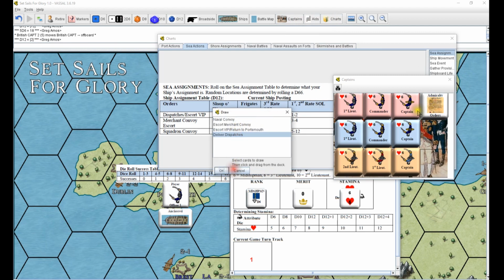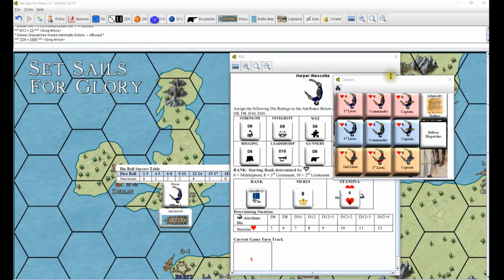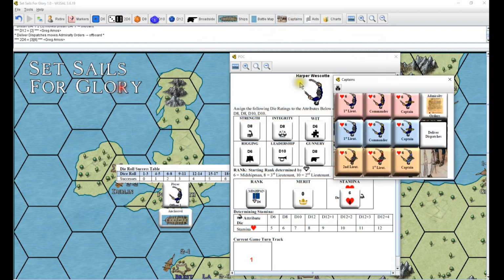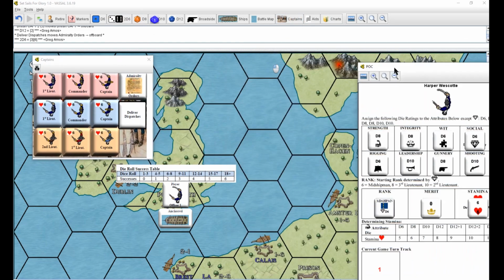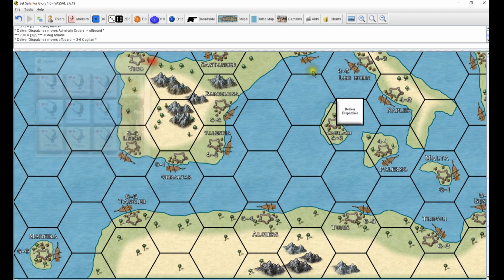Deliver dispatches. We're going to deliver the dispatches to 36. Let's go find 36. Okay, get our POC out of the way. 36 is right down here to Cagliari. Boy, I'm butchering names and everything here lately. So that's where we've got to go. Back to our SOP.